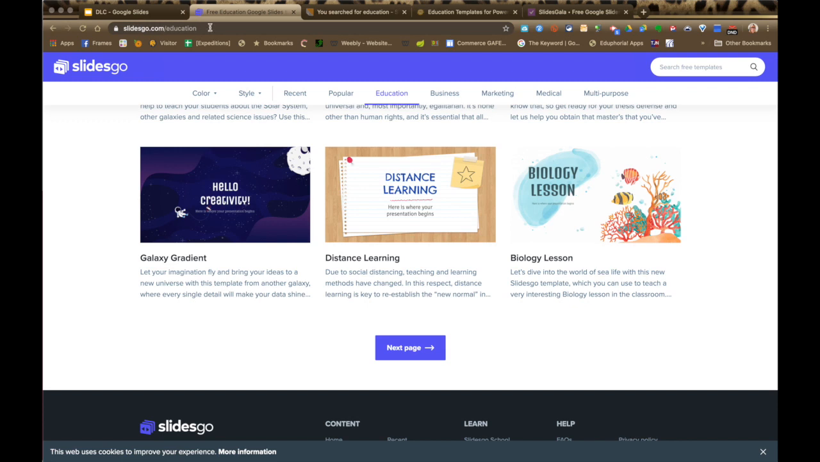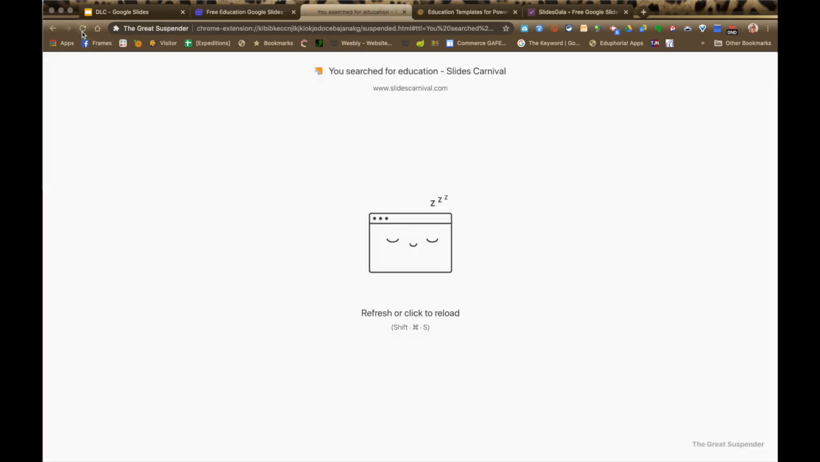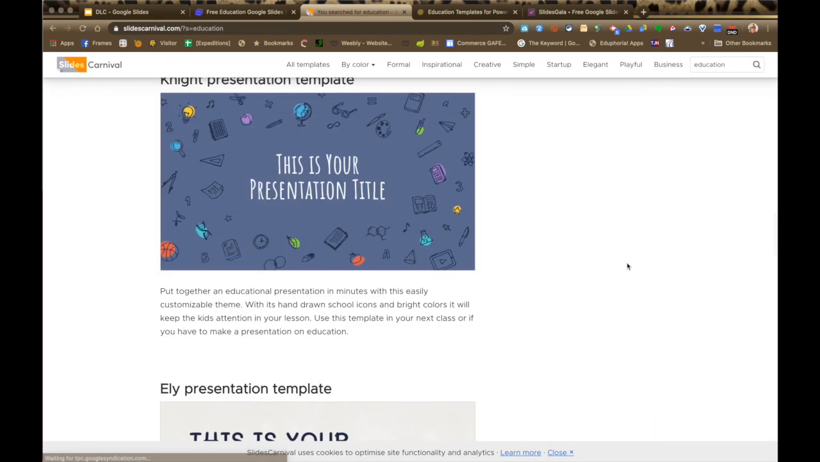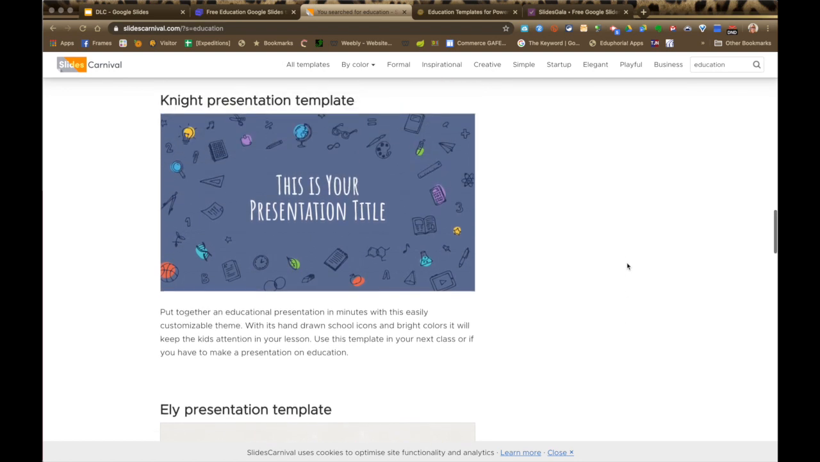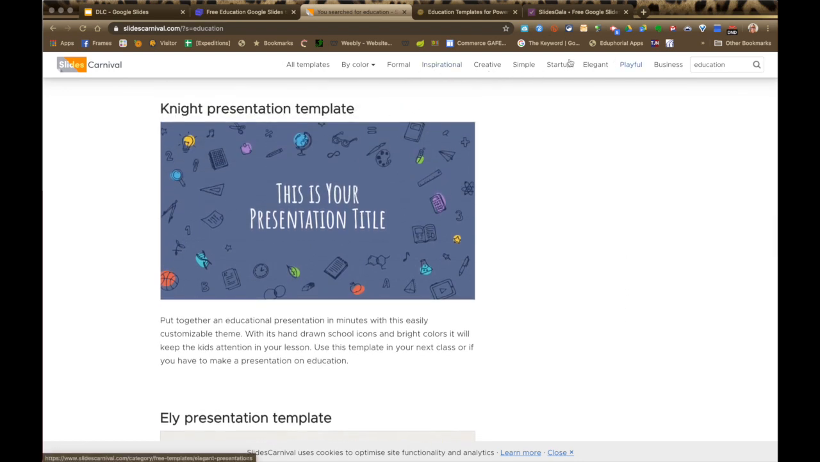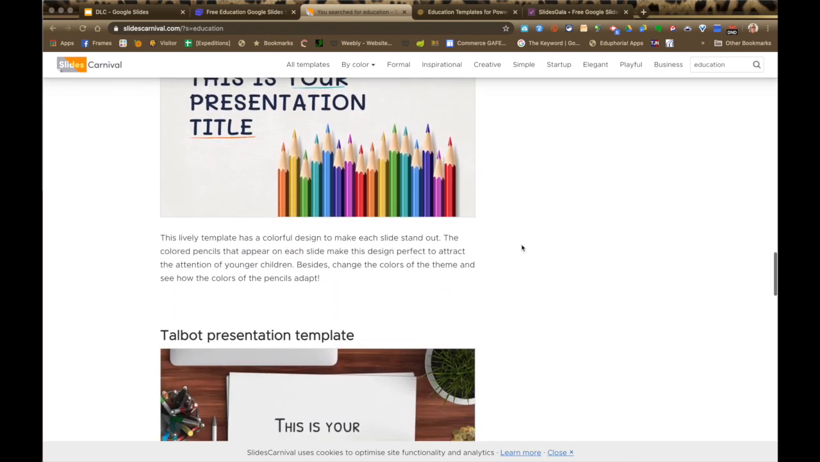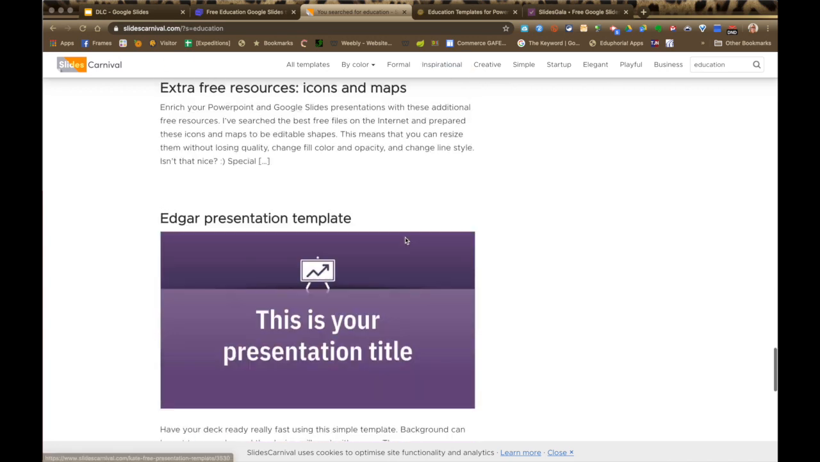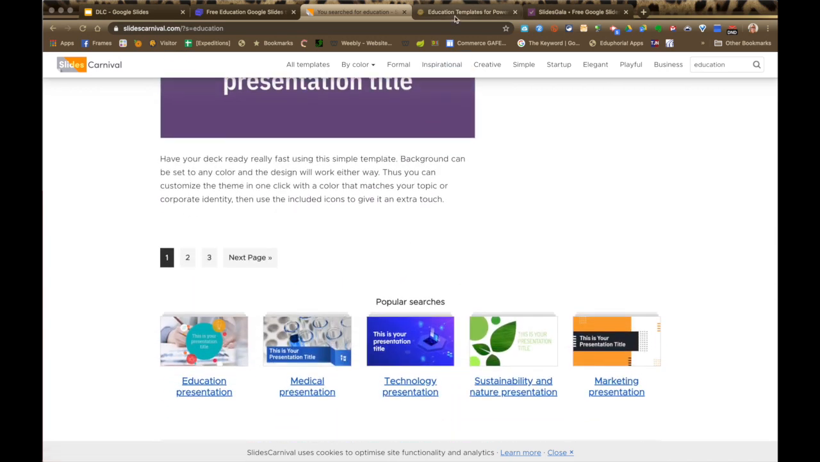That's slidesgo.com/education. There is also Slides Carnival, which is right here. It doesn't have an education section, as you can see, but I just searched education, so they have quite a few that can be used for education. That's really cute. So lots of ideas there.